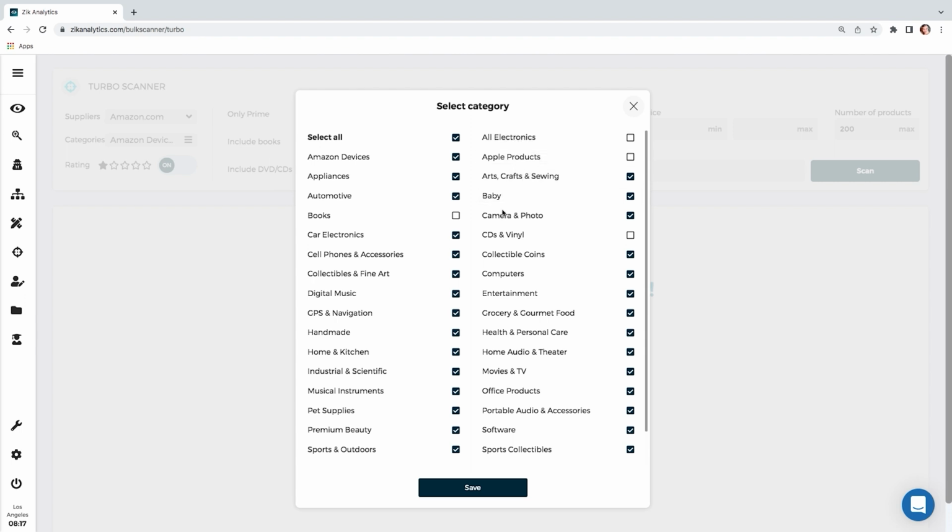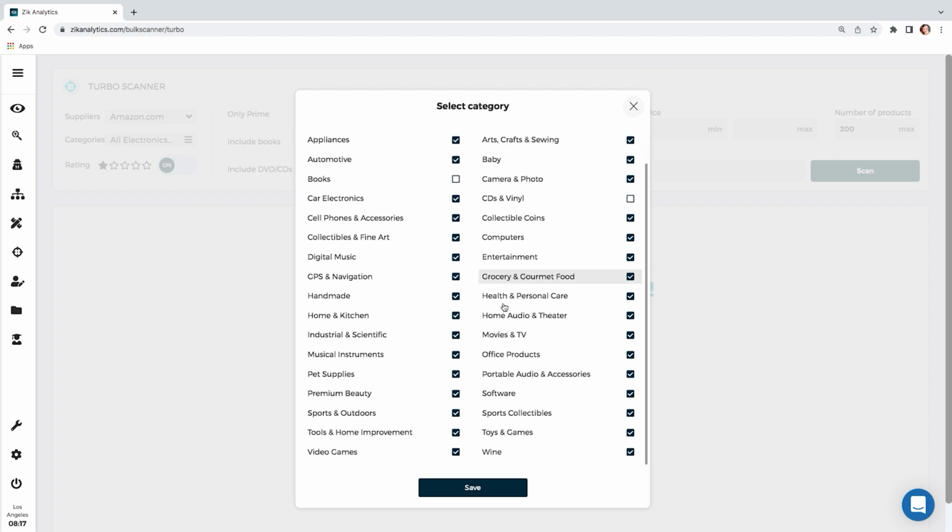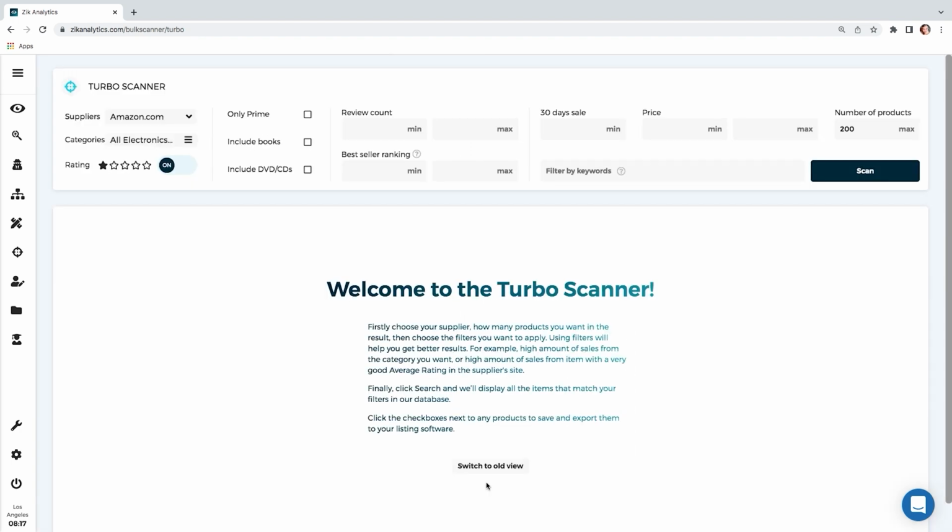There are some things like GPS and navigation that may be high risk as well. However, it depends on your risk tolerance and which products you sell. I can also say that a lot of sellers are selling electronic products successfully and they're making money on it. So then after this, you save the categories and you move to the next filter, which is the rating.